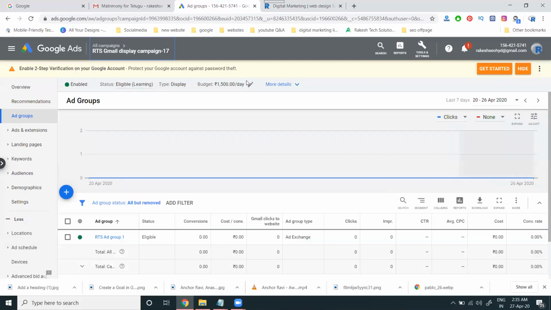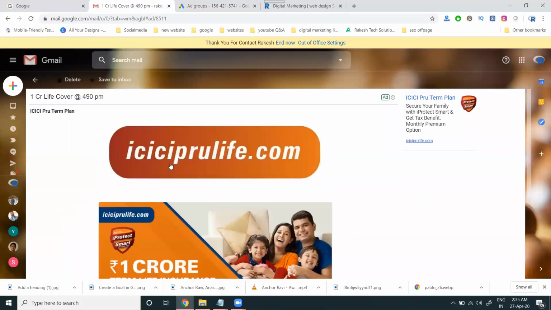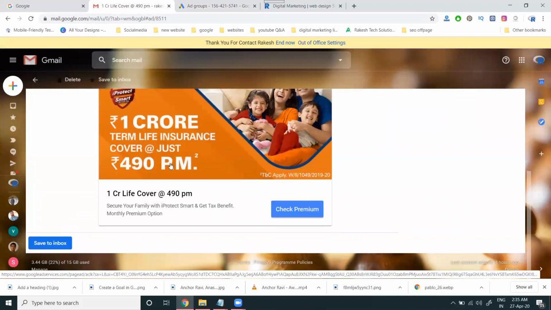So this is called creating display ads. Using the Gmail ads campaign is only suitable for Gmail. So like this, any ad will be here. So we can use it for Gmail purposes in the display ads campaign.